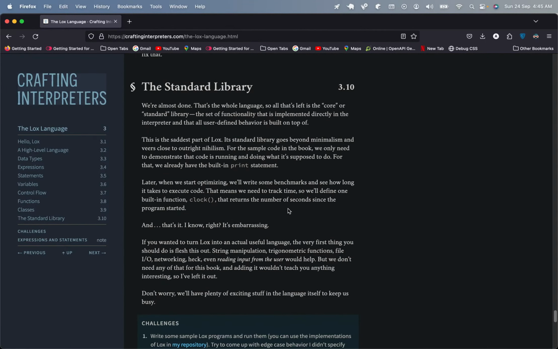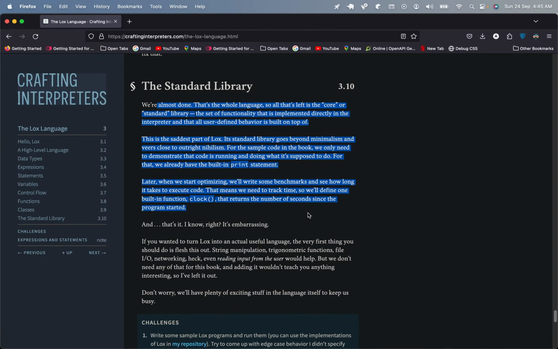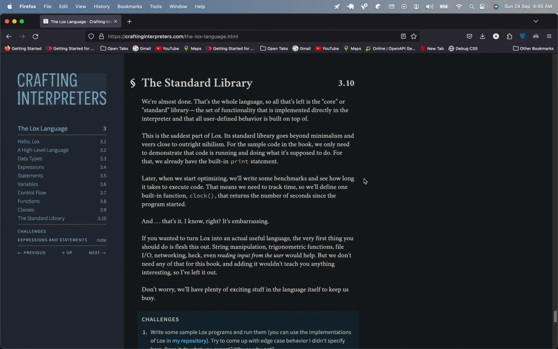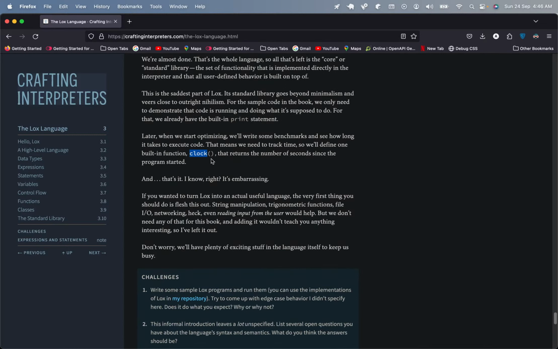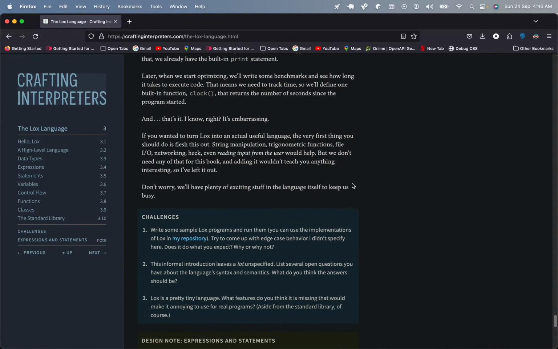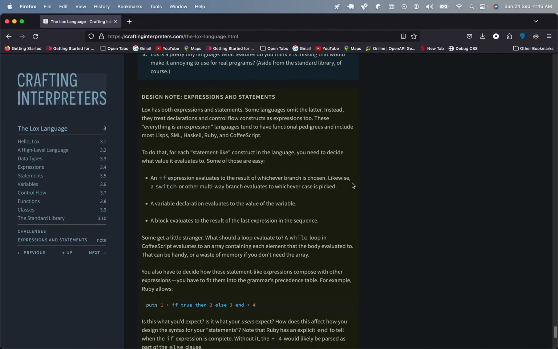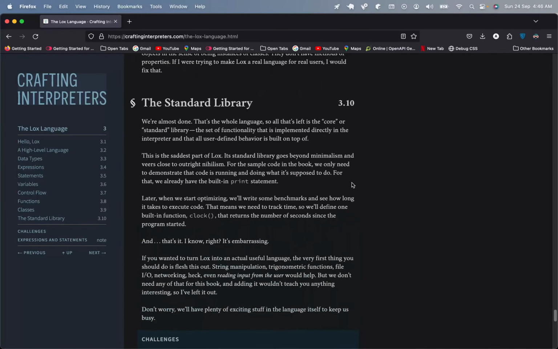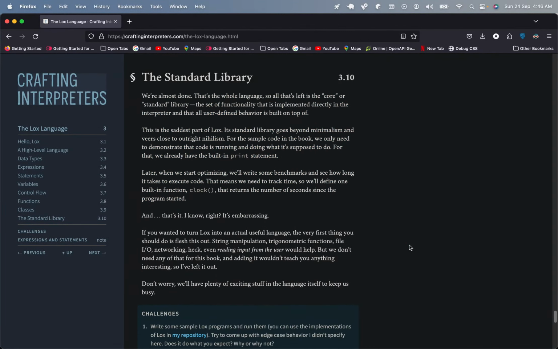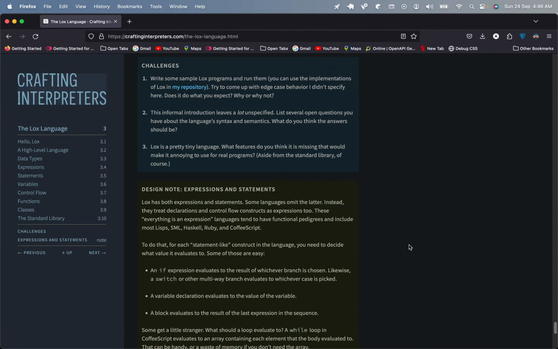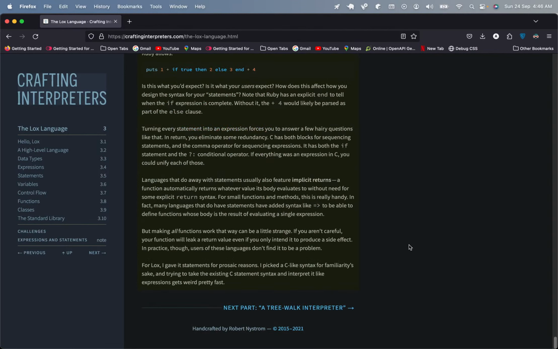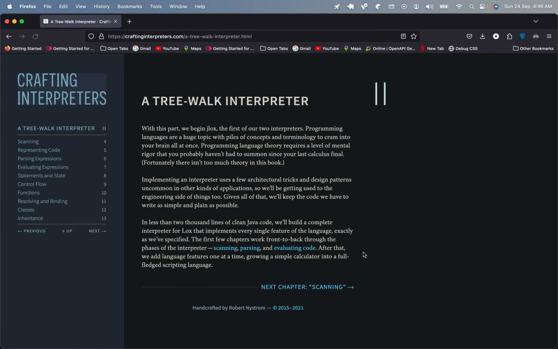Okay, not bad. Now, standard library. Yeah, I know there's no standard library, just clock. Not bad. I think we already have more than enough to actually attempt to build a standard library, so it's okay if we just skip that part. Now let's start writing some code down.